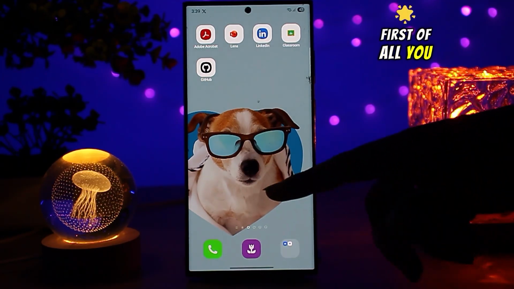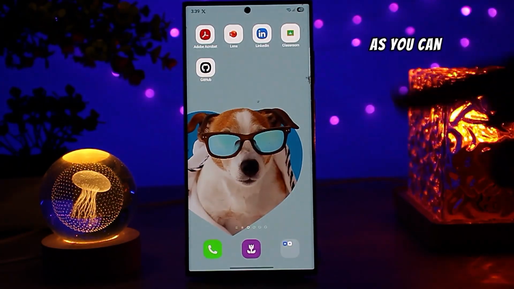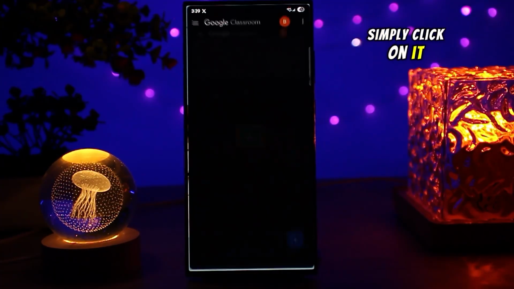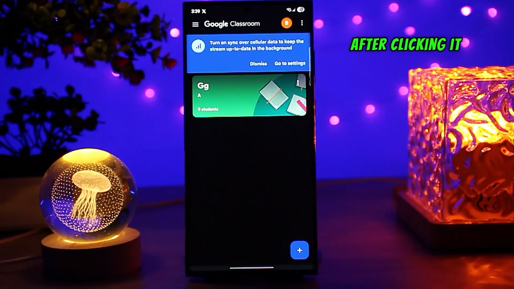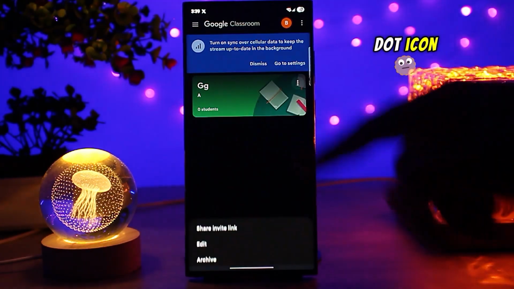First of all, you need to have your Google Classroom. As you can see, I already have it. Simply click on it. After clicking it, you'll find the class you want to delete. Simply click on the three dot icon. I want to delete this.